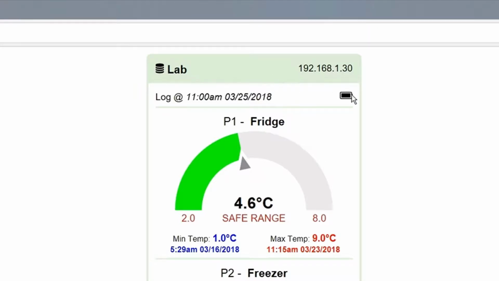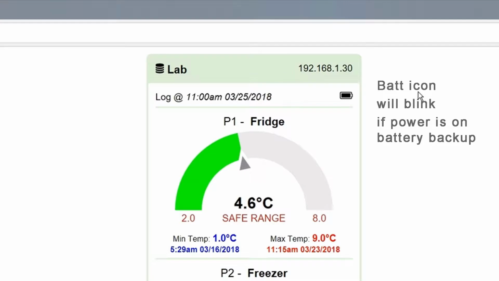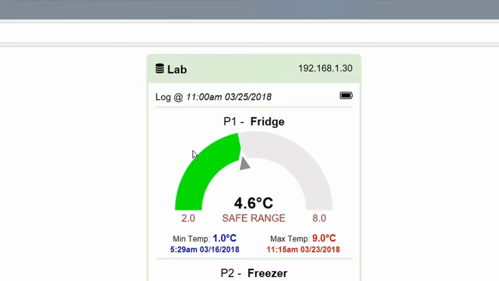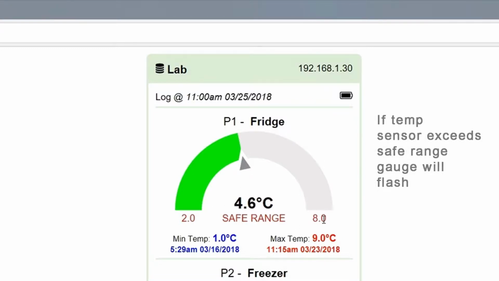To the right of that, you have a battery symbol. This will show your power in percentages, 25%, 50%, 75%, and 100%. Right now it's showing 100%, means it's either on USB or the battery's at 100%. Then we have our first sensor in this upper box, its name, fridge, its current temperature, 4.6 degrees C, and you can see the min and max set points that were set in the logger. And that's in another video, how to configure your min and max temperature settings.